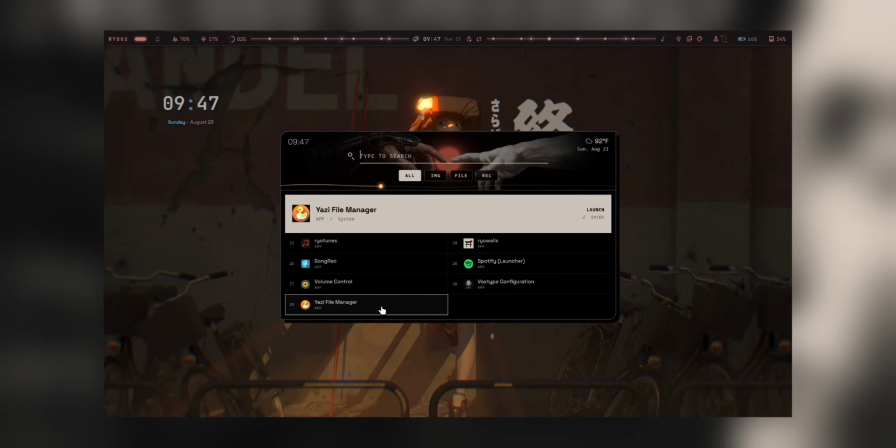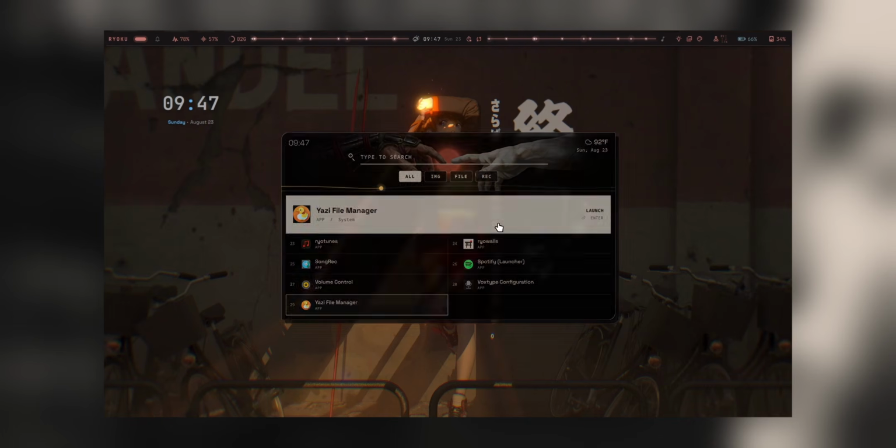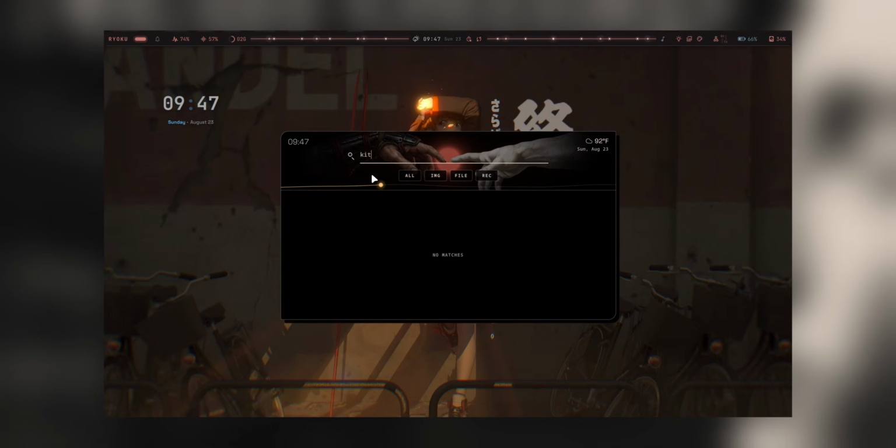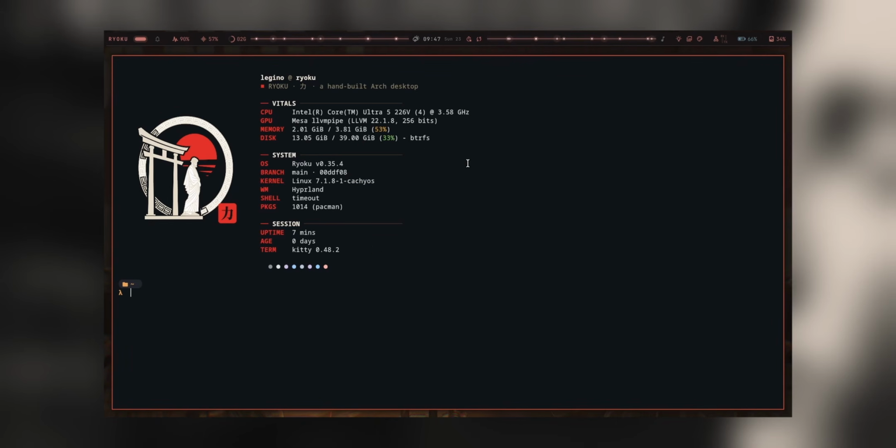We have Yazi File Manager. Let me just show you. Well, let me just first launch Kitty. I'd like to show you. So this is Kitty, and take a look at this. This is Ryoku, a hand-built Arch desktop, which is running on my laptop right now, using just 2 GBs of RAM and with just nearly 1,000 packages.